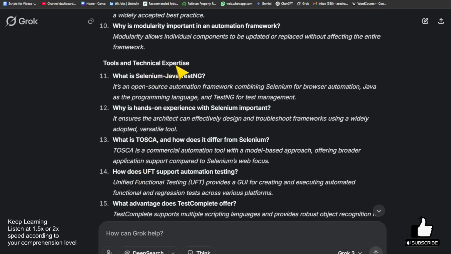Tools and technical expertise. What is Selenium Java TestNG? It's an open source automation framework combining Selenium for browser automation, Java as the programming language, and TestNG for test management. Why is hands-on experience with Selenium important? It ensures the architect can effectively design and troubleshoot frameworks using a widely adopted, versatile tool.